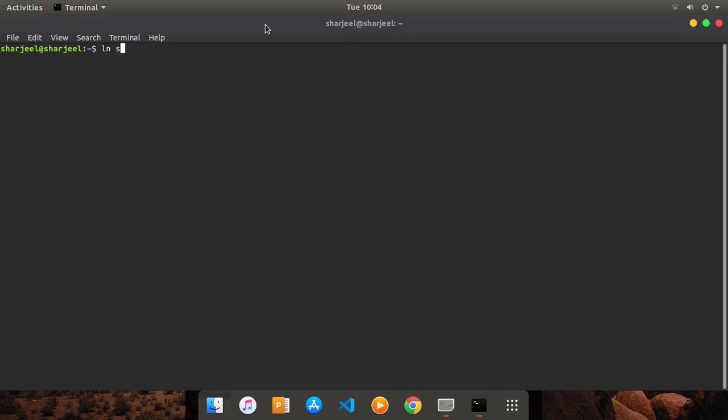Dash s. So ln minus s is used for making links. Afterwards you need to type the source and the destination. Source means what file you want to link, and destination is where you want to link that file. I'm making a link of a file from my desktop folder, which is index.txt, in a subfolder called text, but I want to show this file on my desktop.